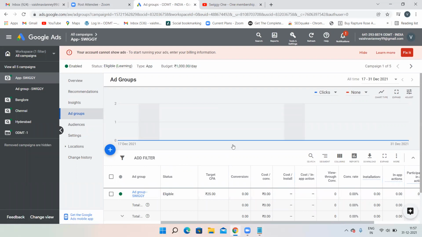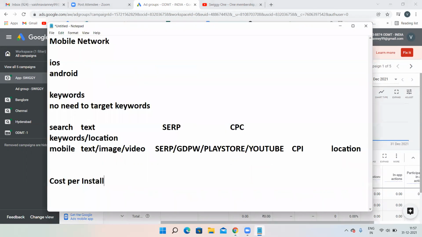That's it. This is about mobile network campaigns. Here, no targeting keywords and no targeting age, gender, demographics, affinity, nothing will be there. No interest, nothing. Only locations. It is very simple. This is the easiest network of all the networks.